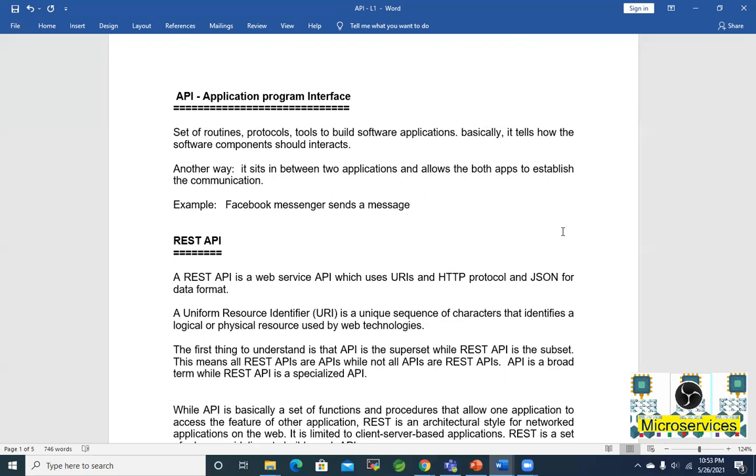So what is REST? Representational state transfer. State means the current situation, and it's going to be transferred. That means it's going to mention the status of some component to another. That's what REST means.